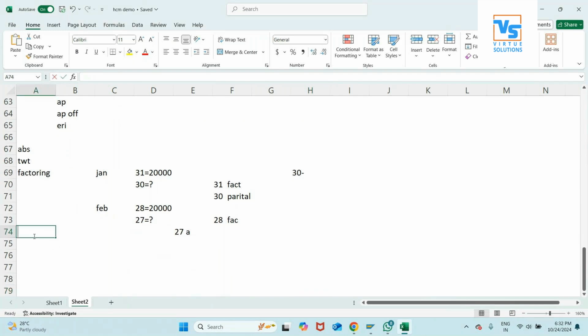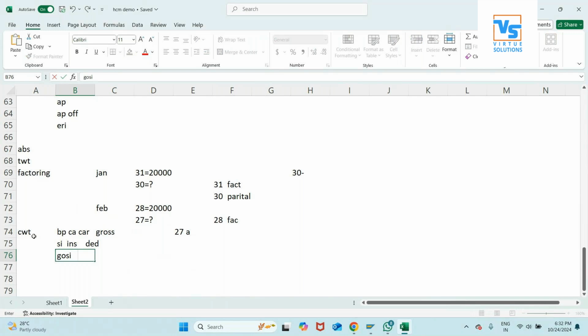Okay, then cumulation wage type. Cumulation wage type means basic pay, city allowance, car allowance. It is part of the gross. Social insurance and some other things are part of the deductions. Now, GOSI is calculated only on basic pay. Then basic pay is cumulating into the GOSI cumulation. How is it going to work out? That comes under cumulation wage type.